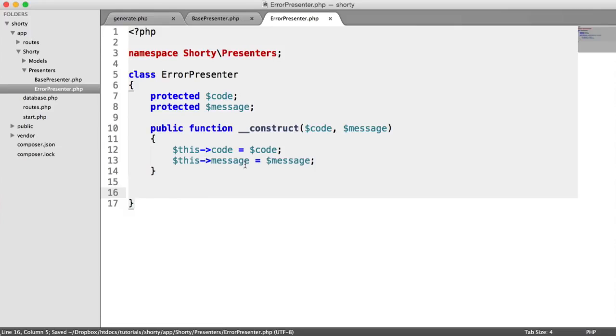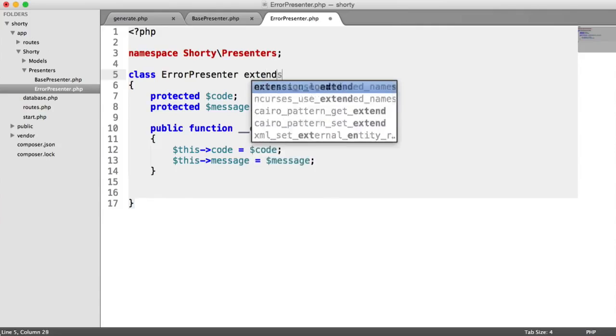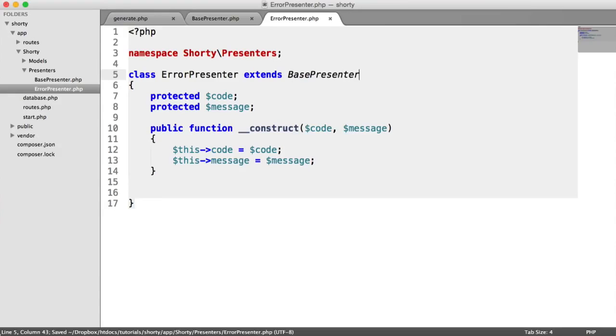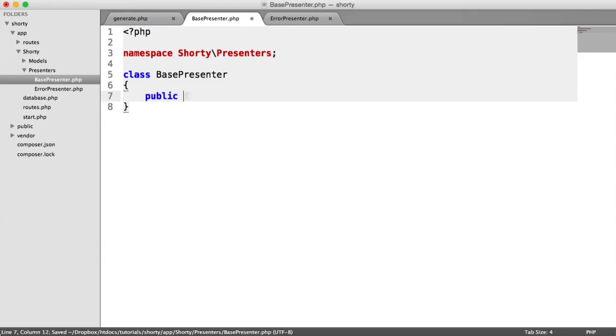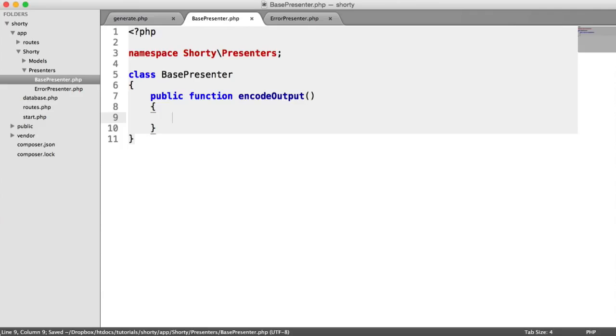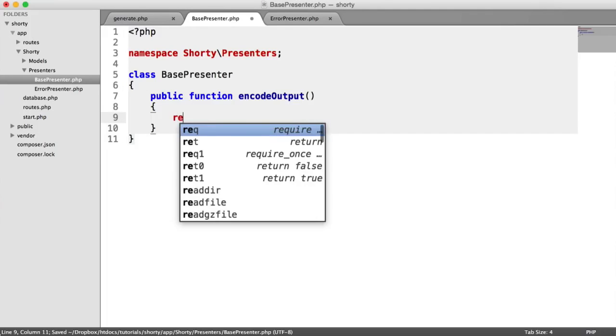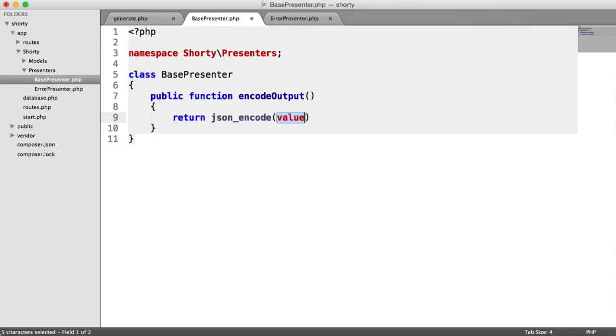So we need to encode our output to a JSON string. So we need to add this functionality to our base presenter, and then we need to extend our base presenter from our error presenter. So let's extend base presenter, and inside of base presenter, let's create a new encode output method. So all this is going to do is just return JSON encode anything we pass into this. Might seem a bit silly, but if you ever needed to update this, it would be a lot easier just to come and update this one method rather than all of the presenters that you're currently using.